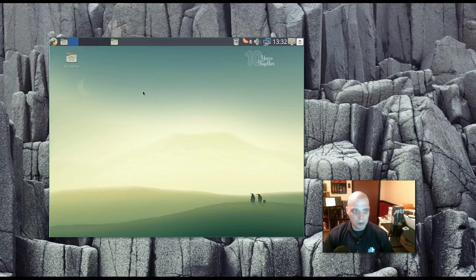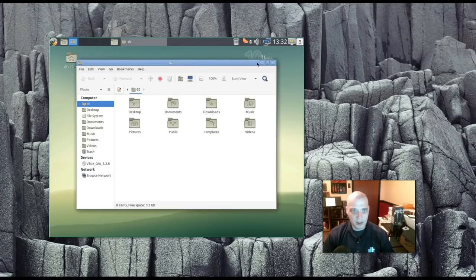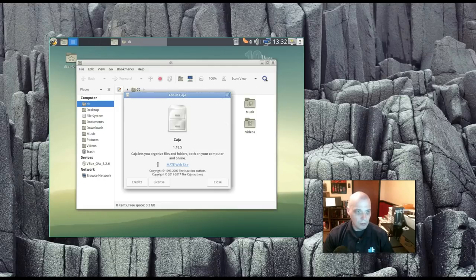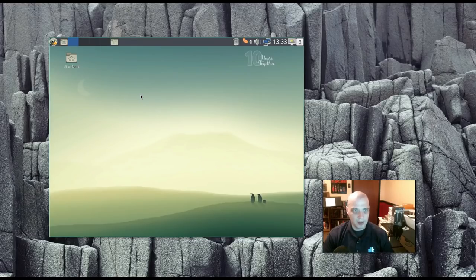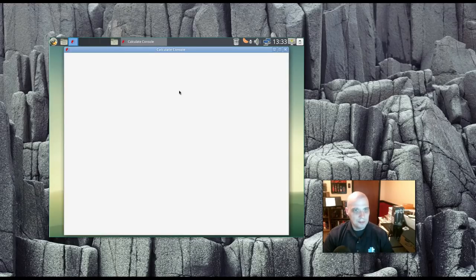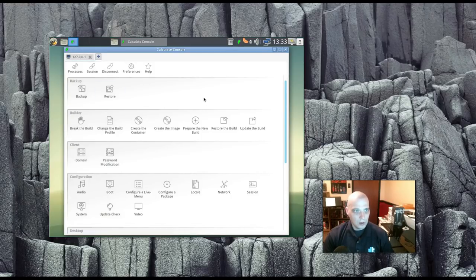Under system tools, we have Caja. Caja is the file manager in the Mate desktop. Caja 1.18.5. Caja lets you organize files and folders both on your computer and online. Also under system tools, we have the Calculate console. And this is where we have some settings and preferences. We also have options for backup and restore.